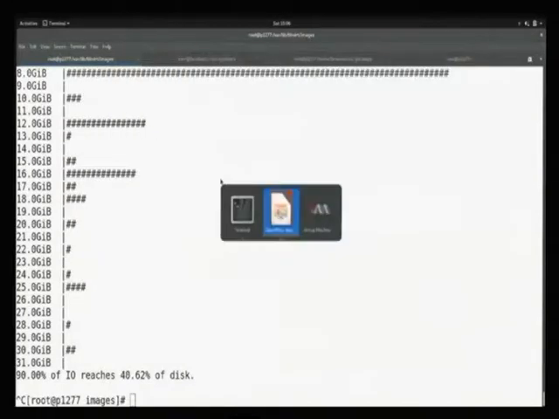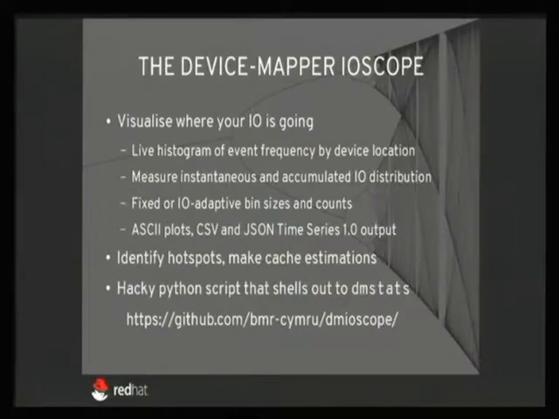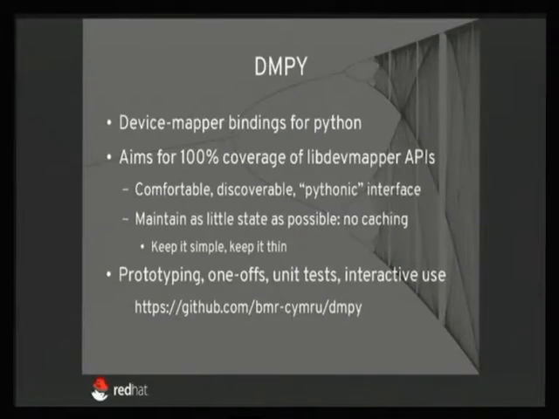Okay, so I've got, I think, 5 minutes left, which gives me just a moment to talk about my new thing, which, feel free to call it DMPY if you like. I had to call it that because there's already a PYDM, which is another shell wrapper for device mapper. But this is native. It uses libdevmapper. It's written in C, supports Python 2 and Python 3 from a single build. We're aiming to get 100% coverage of at least everything that makes sense from the API. And I want it to be a comfortable, discoverable, Pythonic kind of interface.